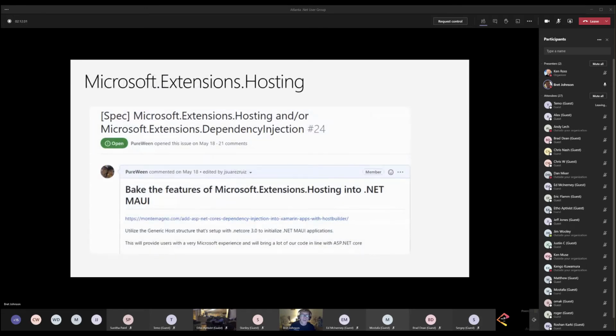What else? Oh, dependency injection. We're looking to move to Microsoft Extensions Hosting for doing dependency injection. So that's another architecture change, and another one is doing some of the stuff that MVVM frameworks do, and doing that in the Forms Maui core.